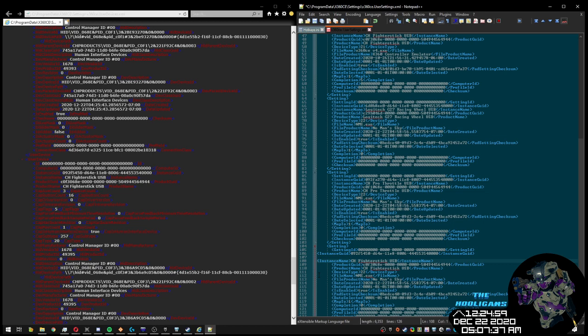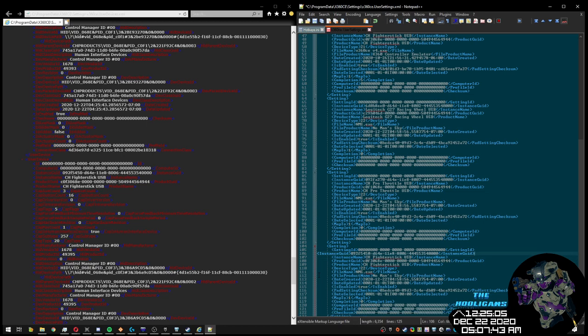Backspace, home, tab, tab, or tab, space, space. I don't know why it's formatted that way, but it is. And home, tab, space, space.